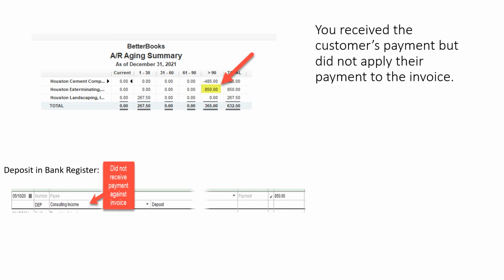You received the customer's payment but did not apply their payment to the invoice. To fix this problem, you need to find the deposit where you posted the payment and delete it. If you've already reconciled the original deposit, it will give you a warning error when you try to delete it. Notice that this deposit has been reconciled as indicated with the check mark beside the amount. So we will have to reconcile the replacement deposit when we are done.